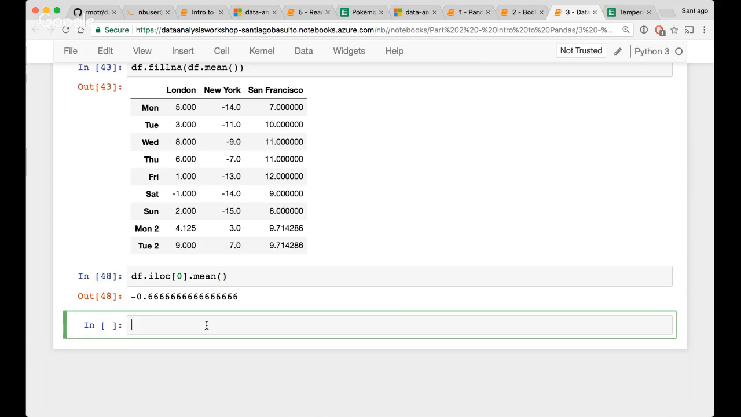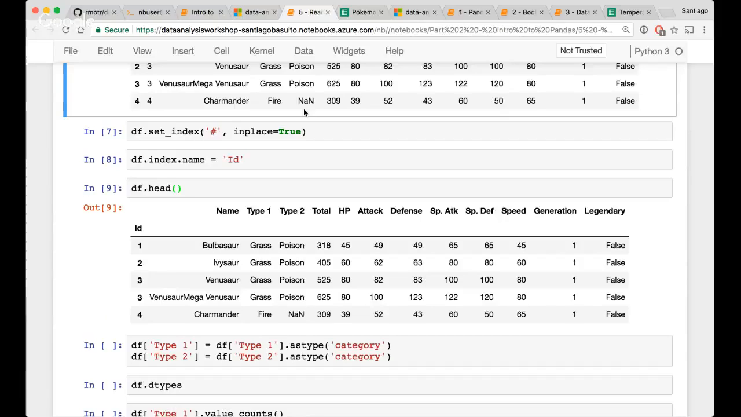We have one more question. Does read_csv work well with UTF-8 data? Yeah, it does.